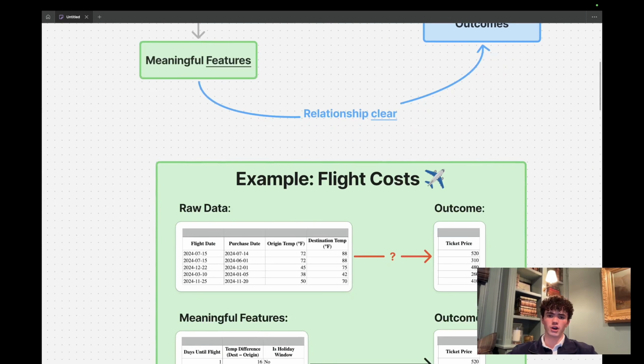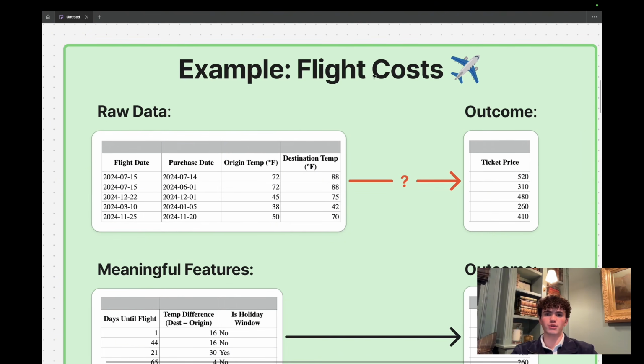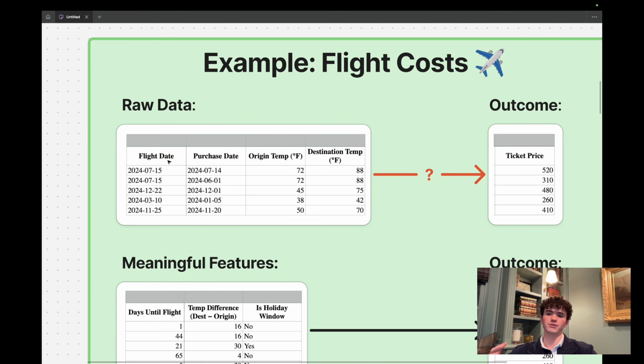I think it's very hard to talk about these things and to understand them for the first time without using examples, so let me give you just a very intuitive real-world example before we jump into a trading one. Imagine I want to predict flight costs, like airline flight costs, and I have some raw data. So the date of the flight, the date that the flight is departing, the date that the ticket is purchased, the origin temperature, the temperature of the place where you're taking off, and the temperature of the place where you're landing.